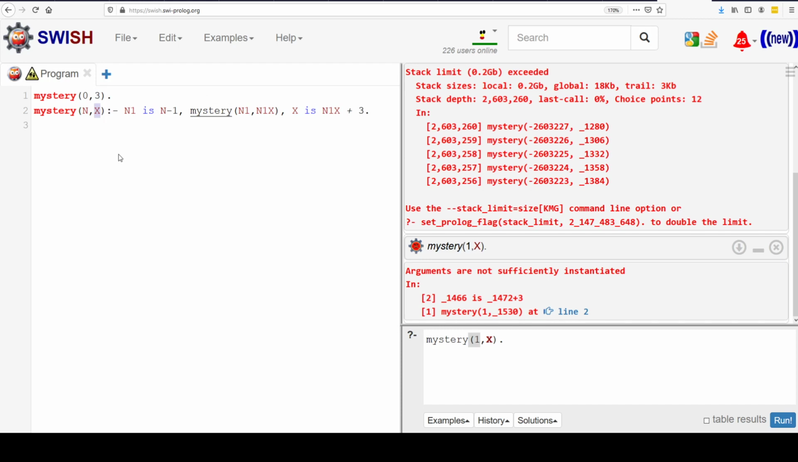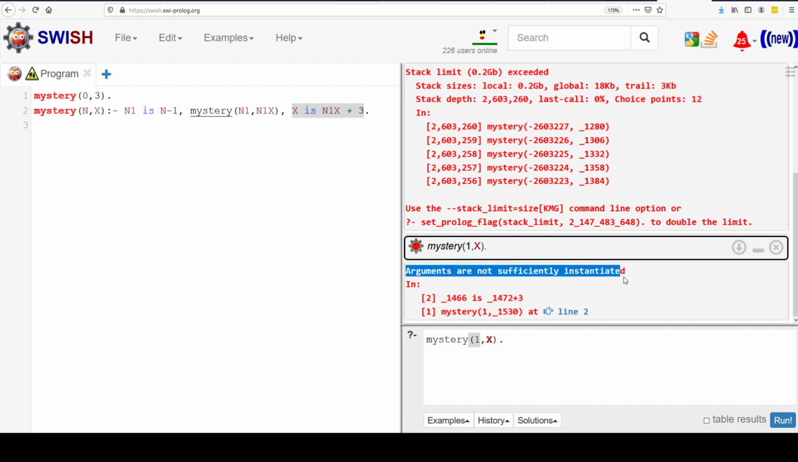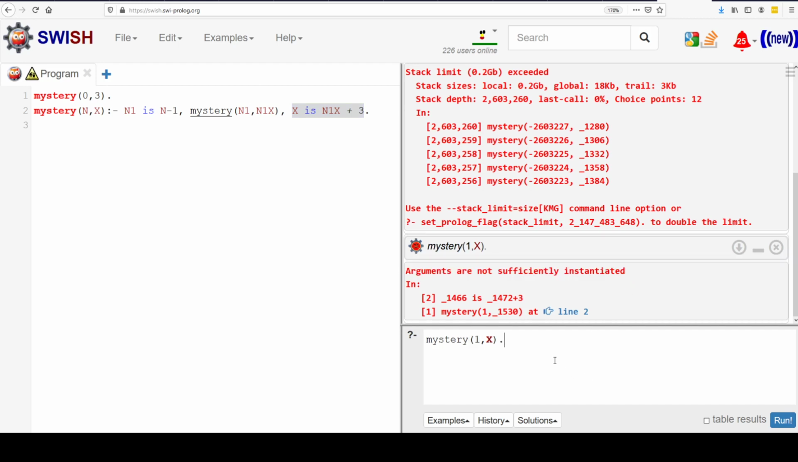So the bottom line here is the really shortcut. If you're going to pay attention to anything, pay attention to this. If you are provided a value, you can do math with it before your recursive call. If you are not provided a value, if you're supposed to output a value, the math for that value needs to be done after the recursive call. That will help you avoid this "arguments are not sufficiently instantiated" error.